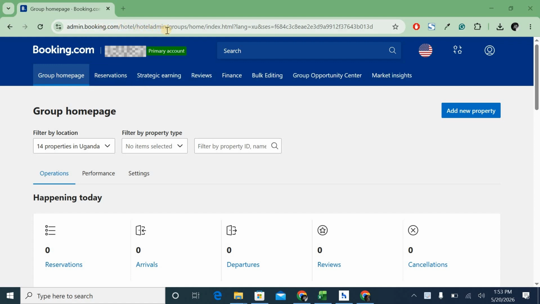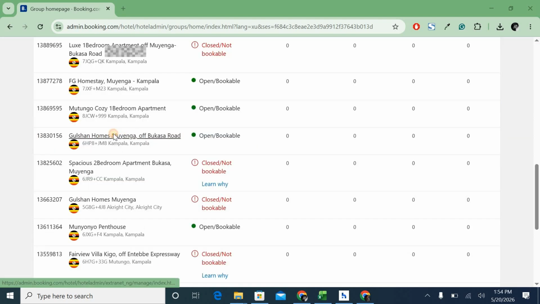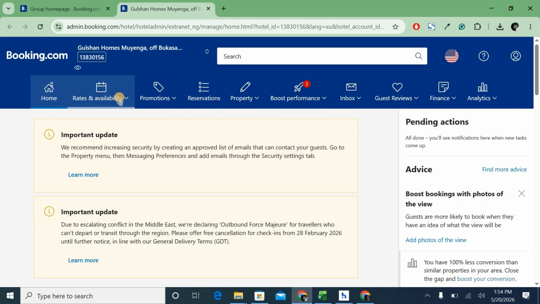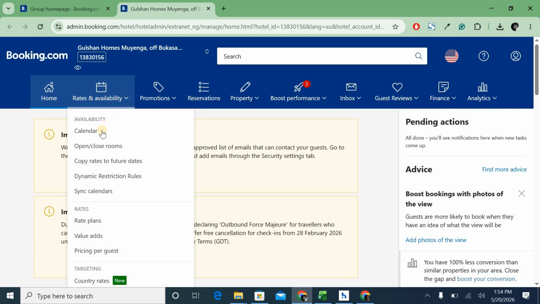As you can see, I'm already logged into my extranet. And then what I'm going to do is navigate to the property that I want to change. So I'll just choose one of these properties. And once you're here, you go to rates and availability. So I'll click on here, and then after, I'm going to go right here to calendar.